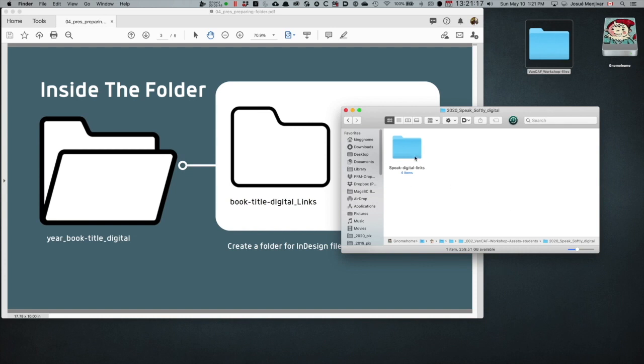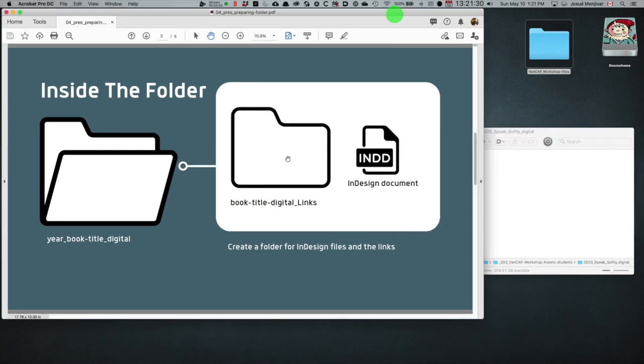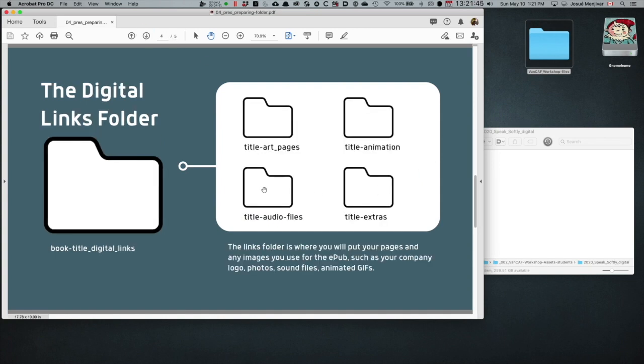If you are going to be making the interactive fixed layout ePub using InDesign, you might include in this folder the links and the InDesign document. Inside the links folder, you would have a folder called Art Pages. This is where only the artwork of the pages would be, already scanned and processed. And this is the folder you would have if you were just doing a quick and dirty one. The images in there would just go in the links folder by itself.